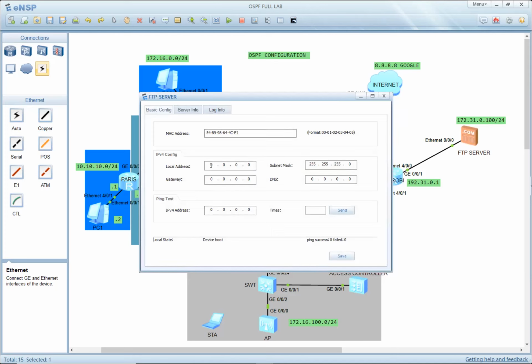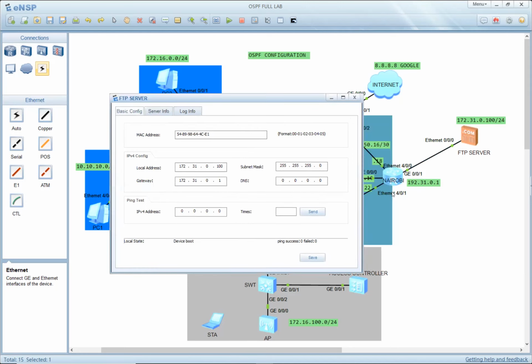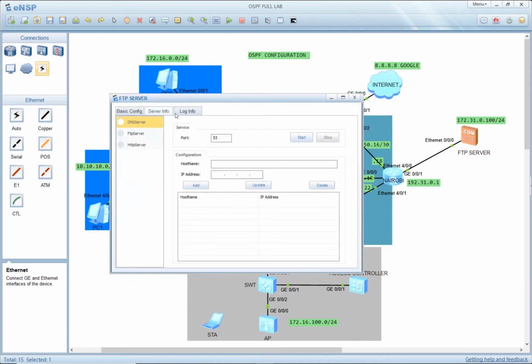On the IP configs, we just put the IP address of the server, which is 172.31.0.100. This is the IP address of the FTP server. But the gateway is 172.31.0.1, which is the interface of the Nairobi router here. After that, go straight to save, to make sure all the configuration is stored. But we also need to set this server to FTP. So go to server information, straight to FTP.